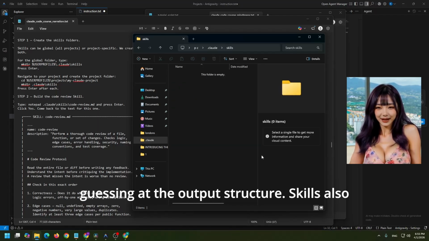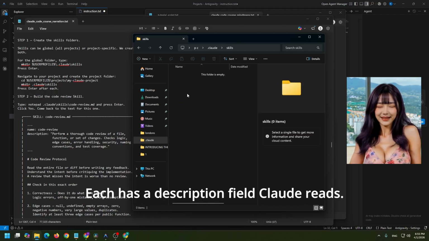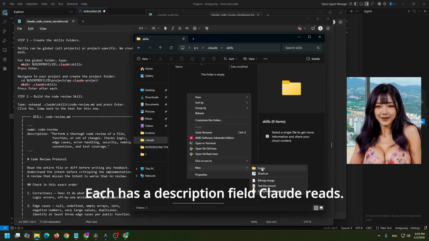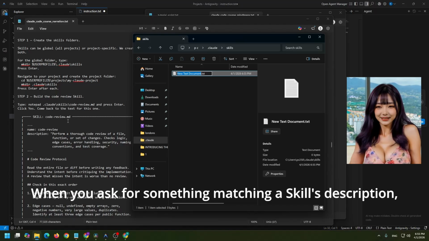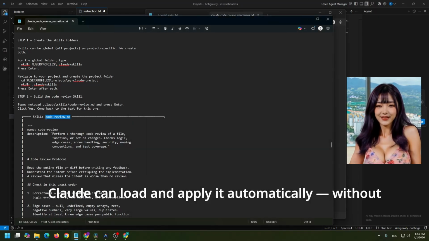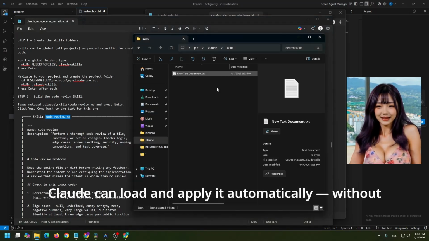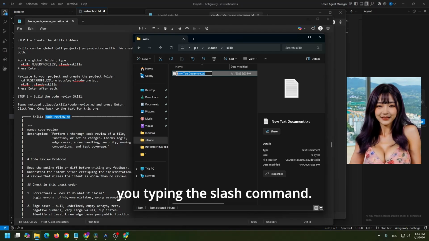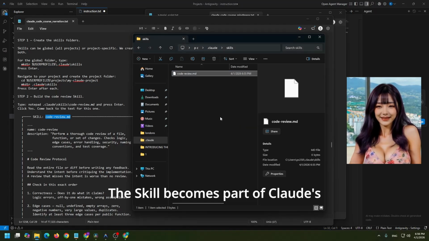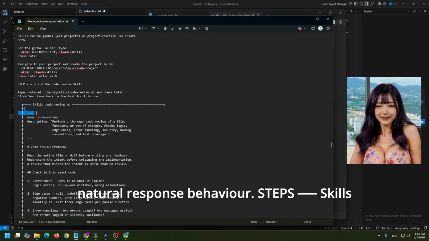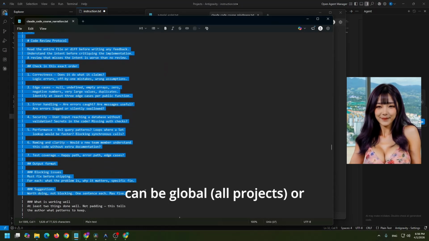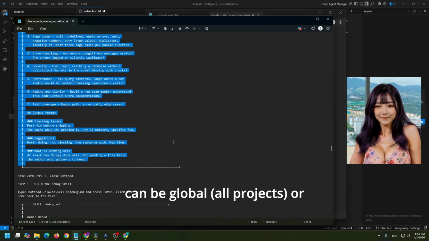Skills also have an auto-activation mechanism. Each has a description field Claude reads. When you ask for something matching a skill's description, Claude can load and apply it automatically, without you typing the / command. The skill becomes part of Claude's natural response behavior. Step. Skills can be global, all projects, or project-specific.